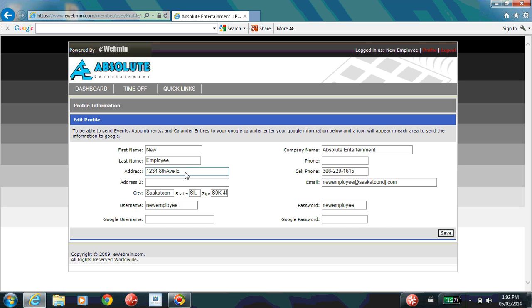If you are to move or make any changes to your phone number or email address, please come into the profile up here and change that information, as that will take us to the office. This is the information the office has, so if we need to send out E4s or ROEs or anything to you, this is where we'll be sending them to. So make sure if you've changed your address, you come in here and make the changes.